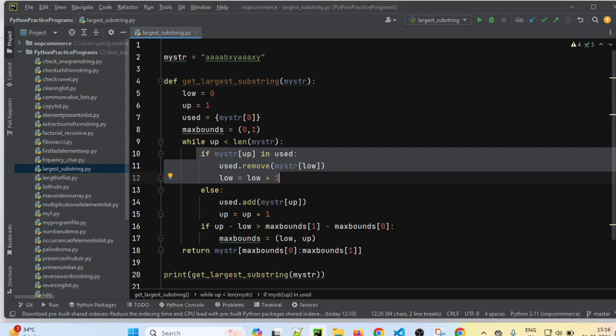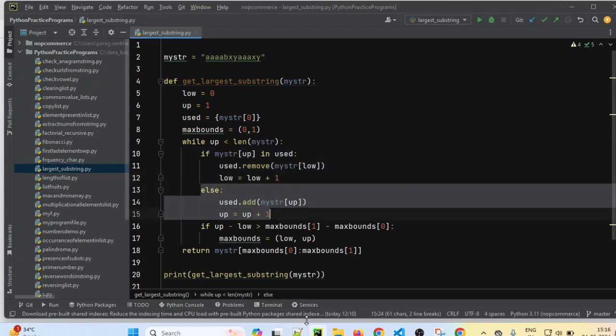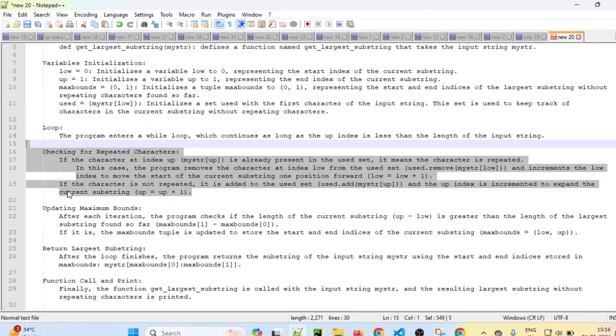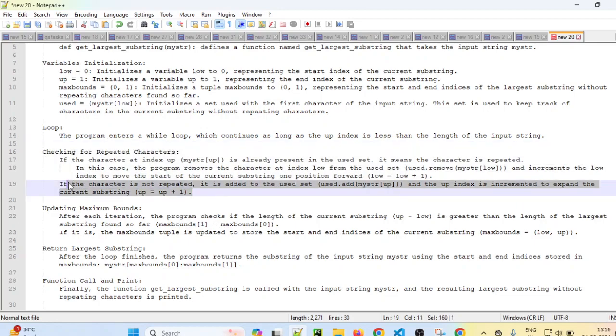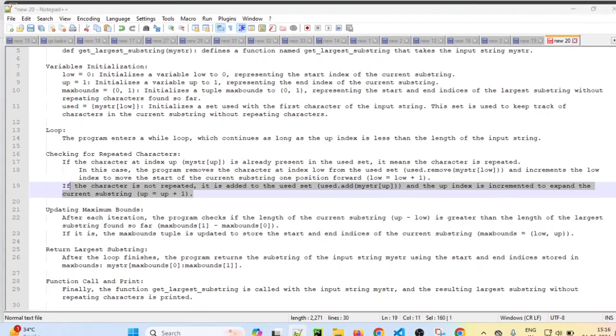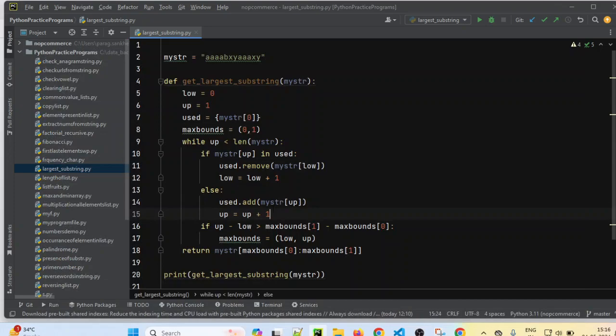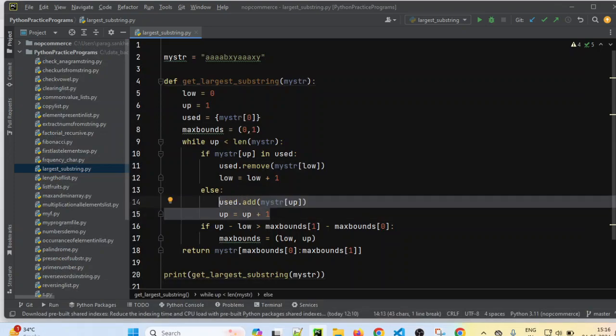And else, then we come to the else block. If the character is not repeated, it is added to the used set. If it is not present, then we go to the else block and that value will be added to the used set. And the up index is incremented to expand the current substring. Up value will be increased by up plus 1. So we are increasing the up value by up plus 1, which we have already seen earlier.